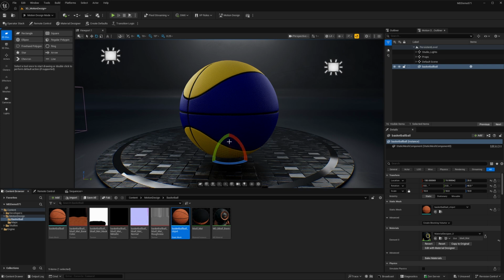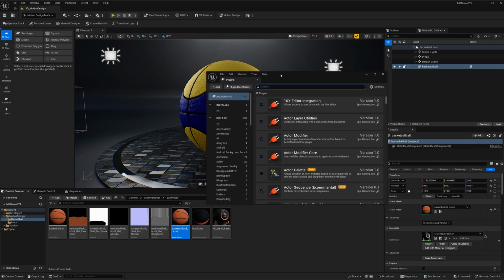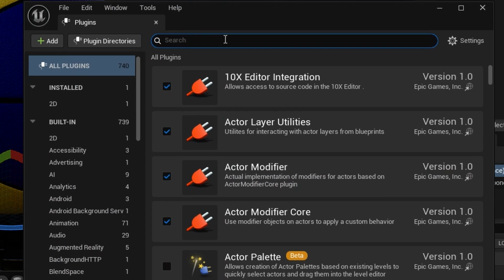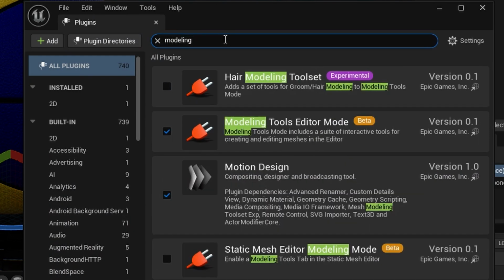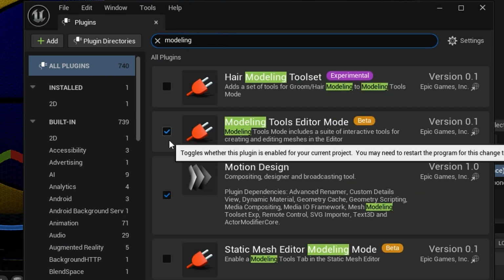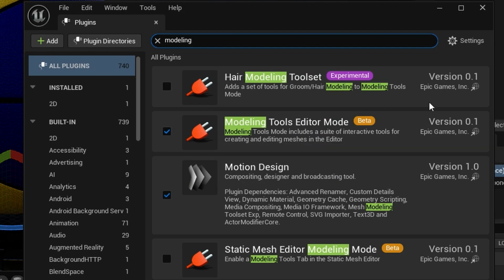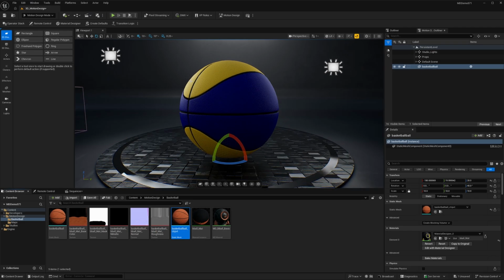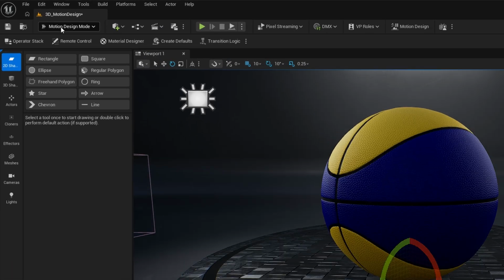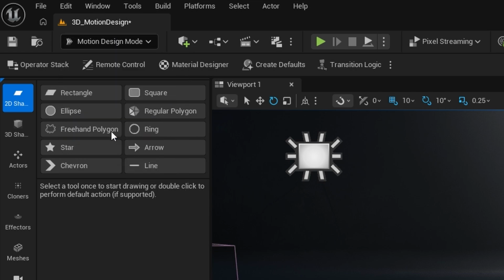that pivot. Now modeling mode is usually activated by default, but if it's not, you can go to Edit and Plugins, and in your plugins list you could type in the word modeling, and you should see this Modeling Tools Editor Mode. If it's not checked, make sure you check it and then restart. But with motion design, that is checked by default. So I can go to our editor modes here and choose modeling.